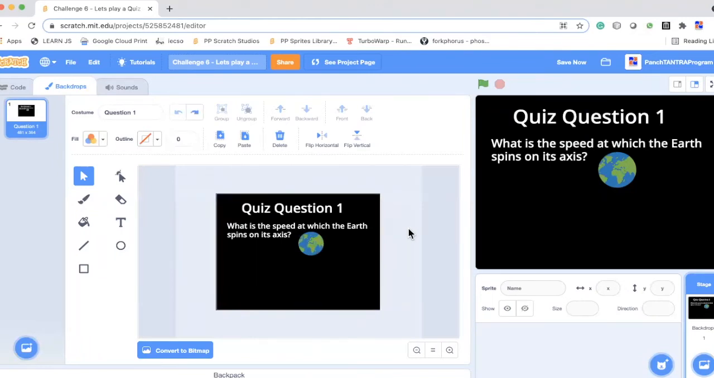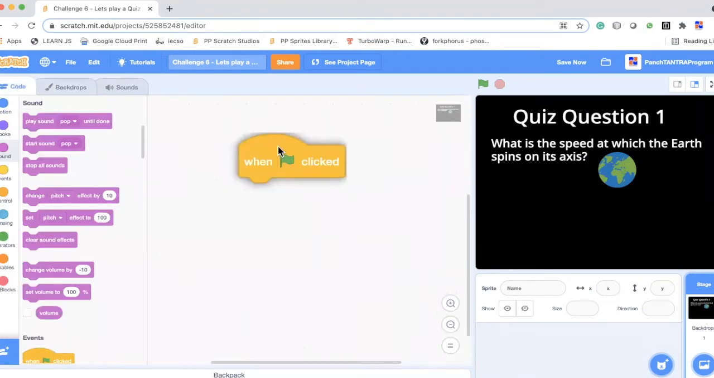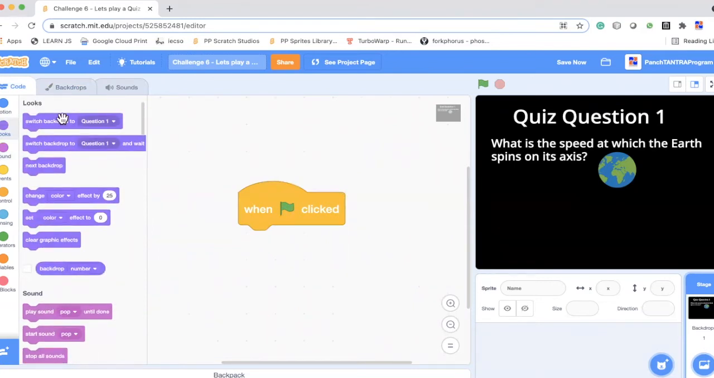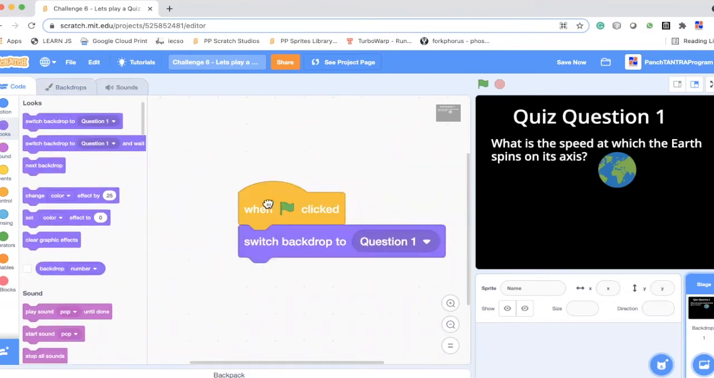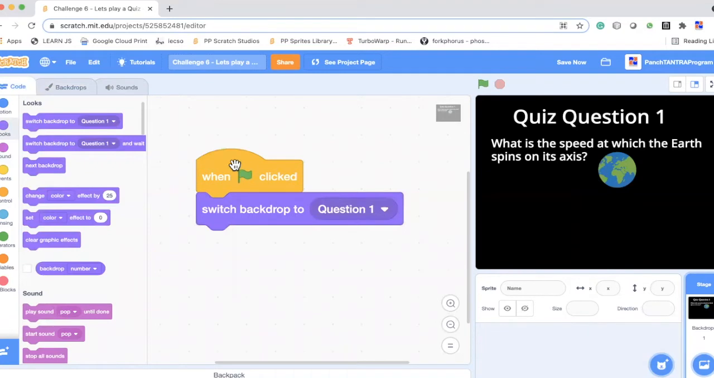So now we are going to add the options. So we have called this backdrop question 1. So what we will do probably when green flag clicked, we will want to show this, switch backdrop to question 1. If we want, we can add a title and we can call our quiz something, give it some fancy name and show that title and then switch backdrop to question 1.